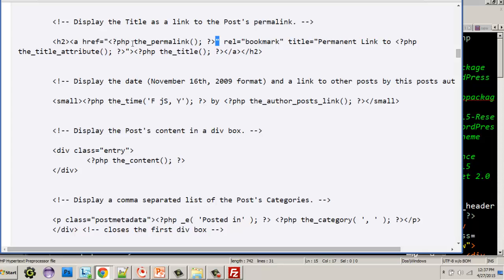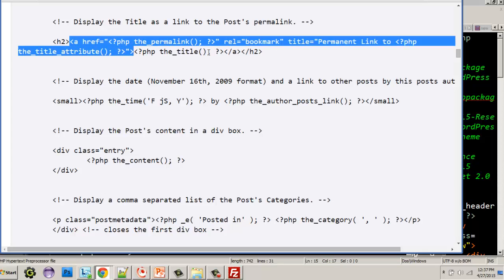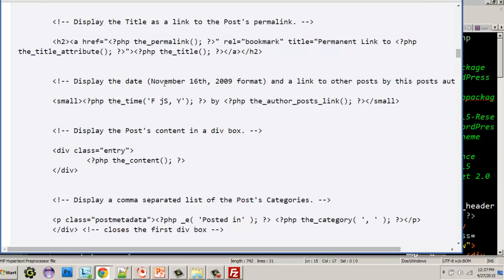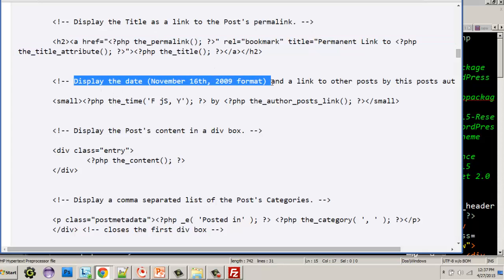The other thing is you'll notice it's been formed to create a link surrounding the title. So we have a series of that. I also want to talk about the date. You can get the date of the post, and that's part of the time.